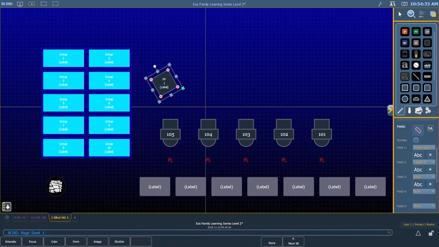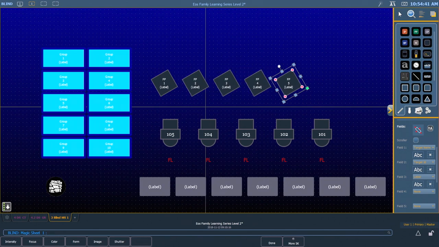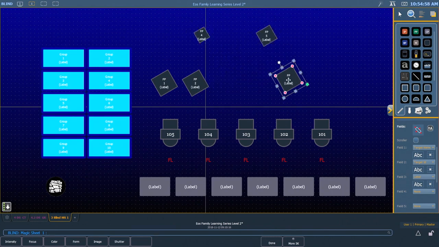And just like before, I'm going to Control C to copy this object, and then Control V to paste it. And I've got 5 focus palettes that I'm building. So I'm just going to paste those all in, and then drag them to where I want them. Maybe change some of their sizes a little bit, and just like that.